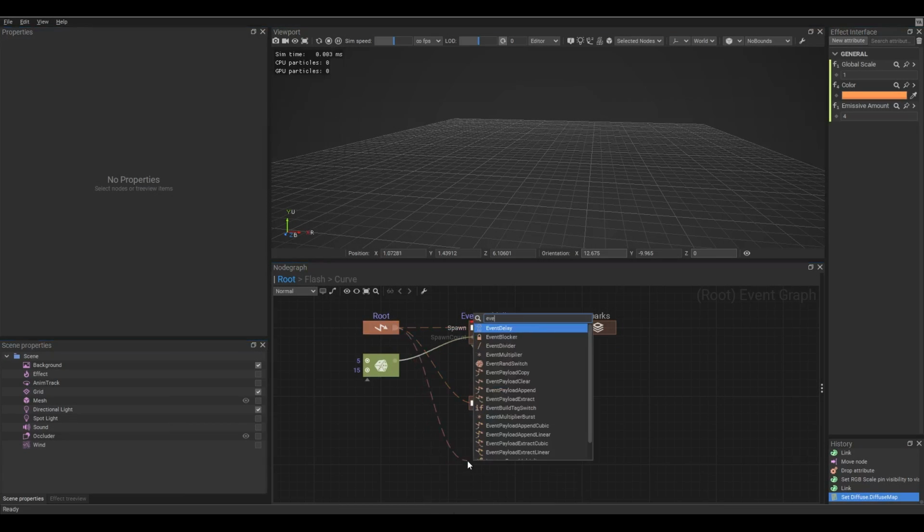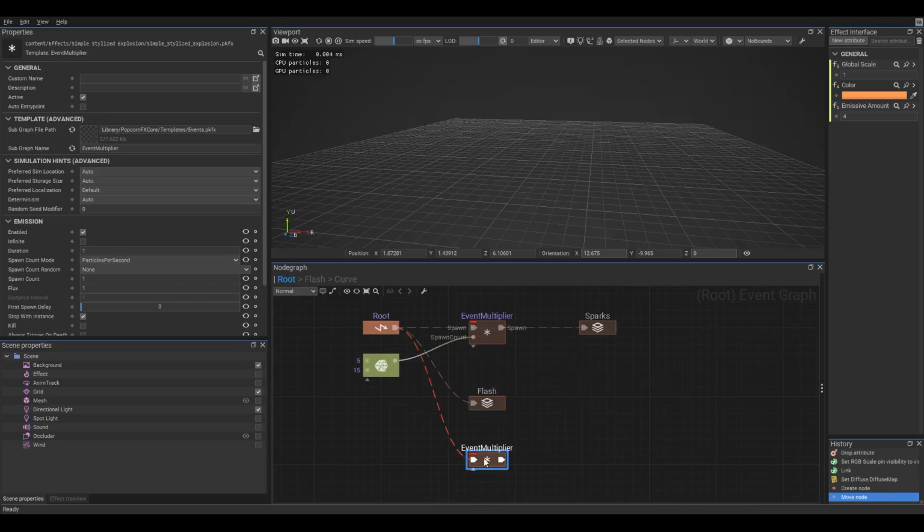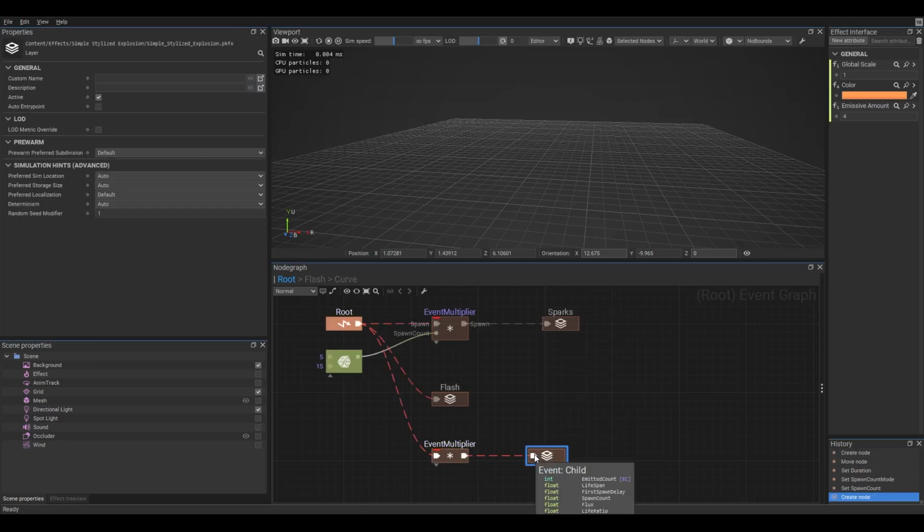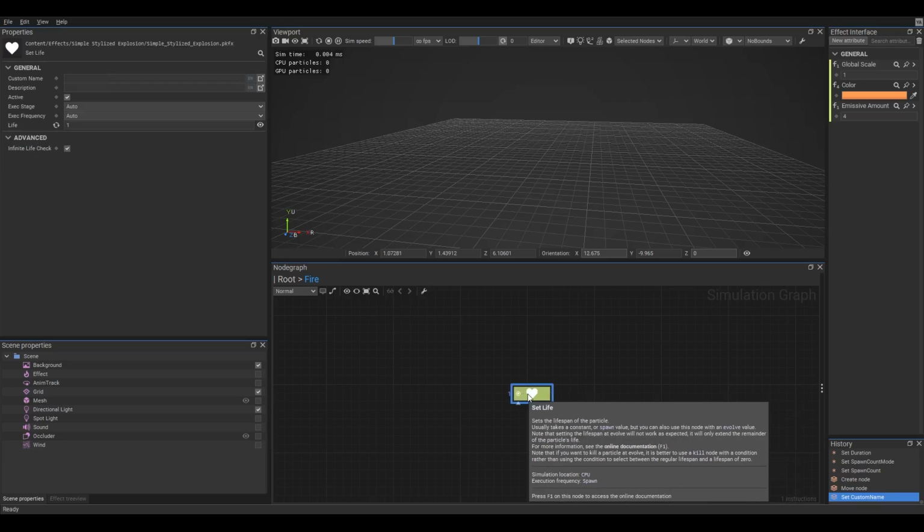Next we create an event multiplier node. We set its duration to 0, then set the spawn count mode to total particle count and the spawn count to 4. After that we drag from the event multiplier output and create a layer node for the fire. We double click on the layer node and we set its lifetime with random values.